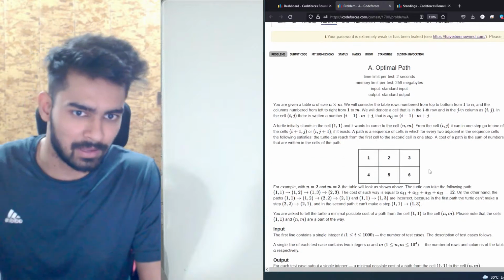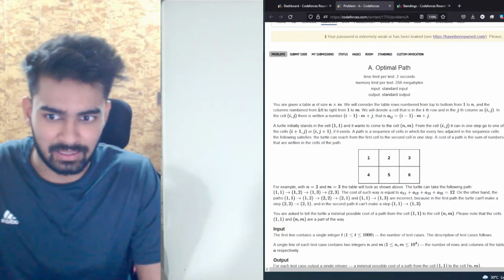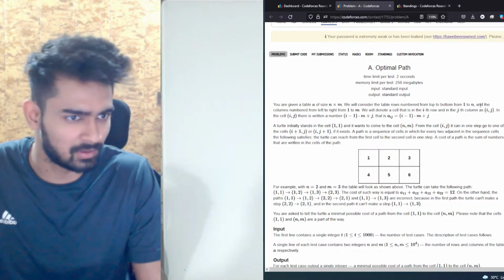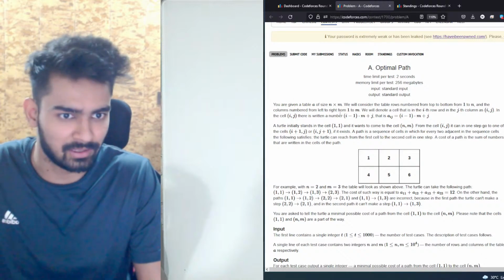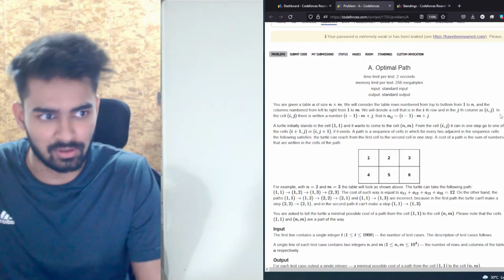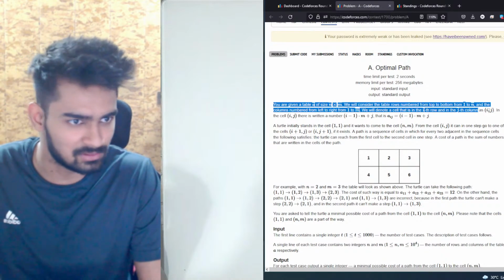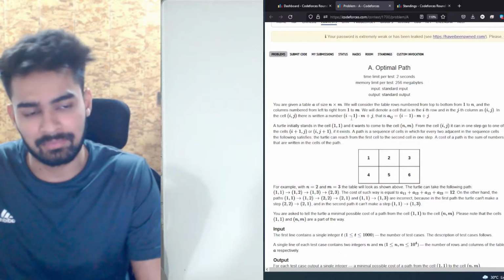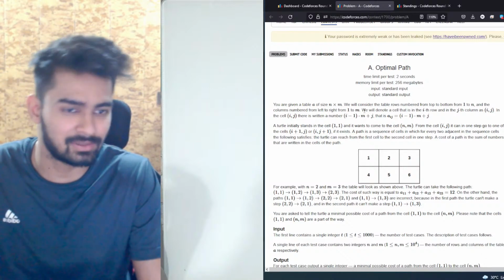All right, Optimal Path. You're given a table A of size n times m. We'll consider the table rows numbered from top to bottom from 1 to n, and the columns numbered from left to right from 1 to m. We'll denote the cell in the ith row and the jth column as (i, j). These are pretty standard things. Now in the cell (i, j), there is written the number (i minus 1) times m plus j.